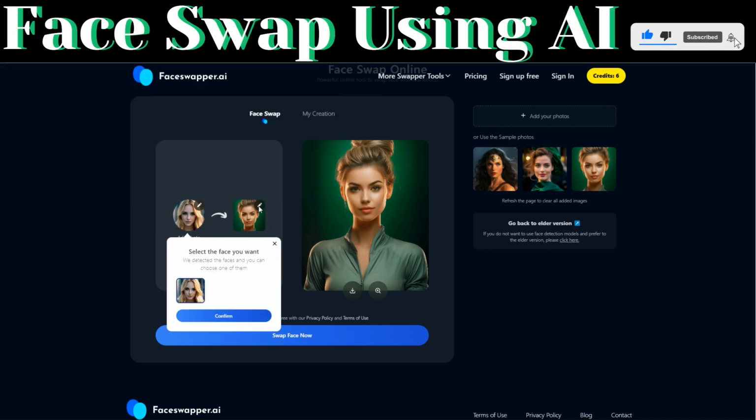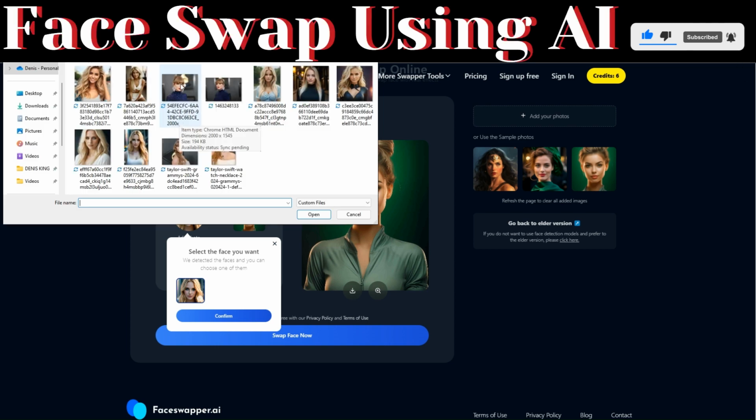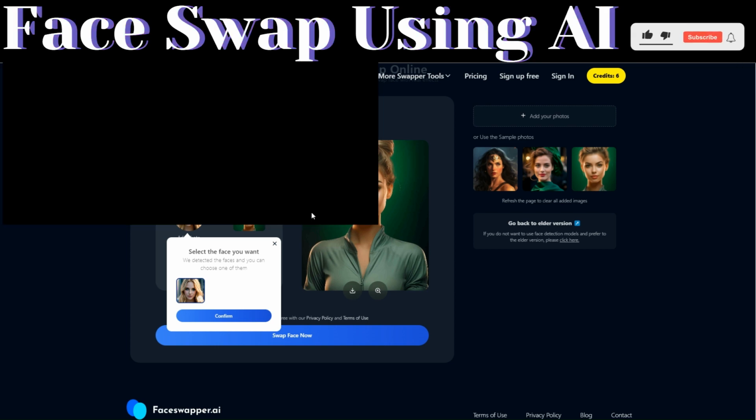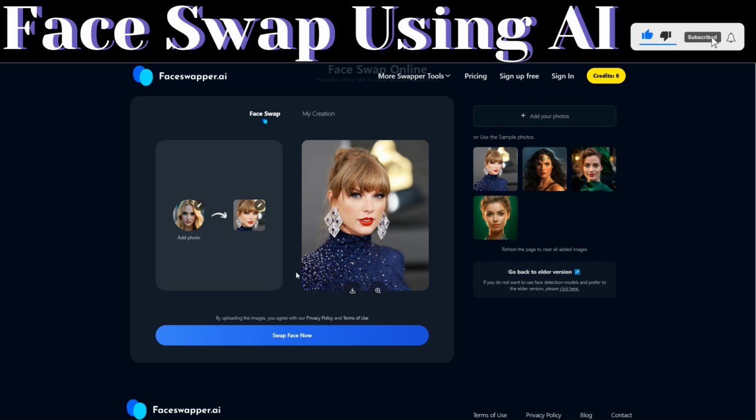And then here we can add the image of our favorite celebrity. In this instance, we're going to use Taylor Swift as our example. And then click on Confirm. And now let us swap our image with Taylor Swift's image. To do that, click on Swap Face Now.